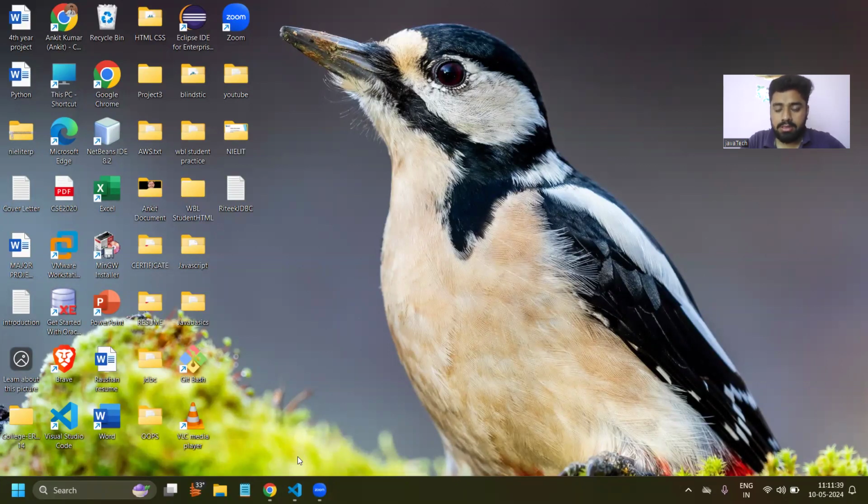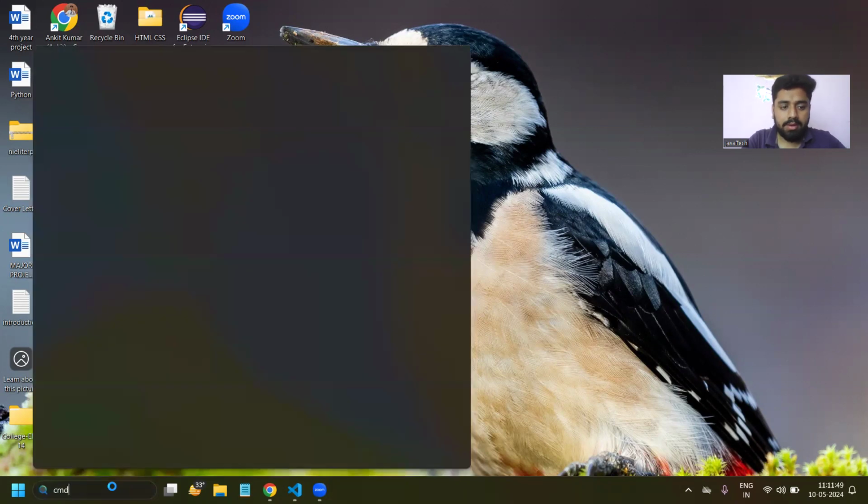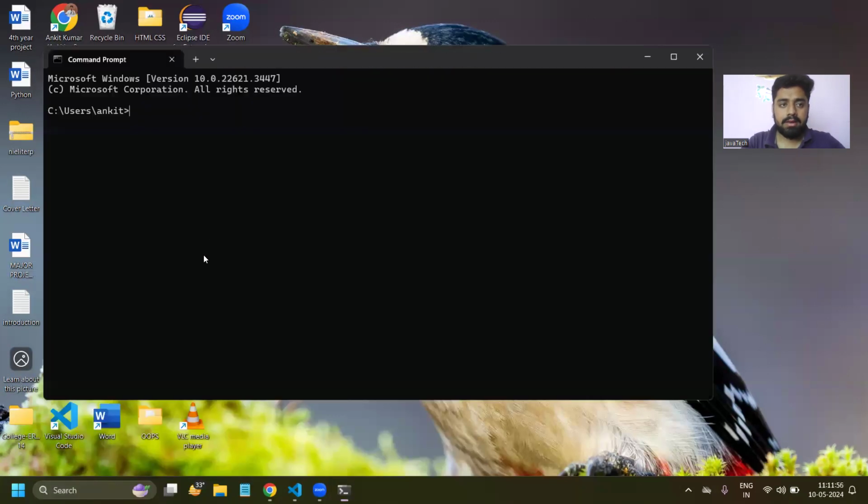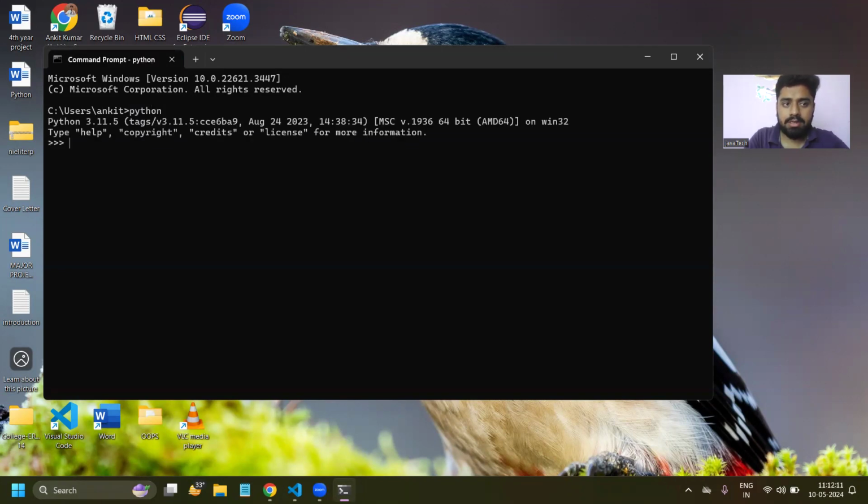Our topic today is, first of all, how to install Python onto your system. First of all, just open the CMD. Type CMD in the search bar of your Windows and press enter. Then we will check whether our system has already installed Python or not. For checking that, we will type python here and simply press enter.